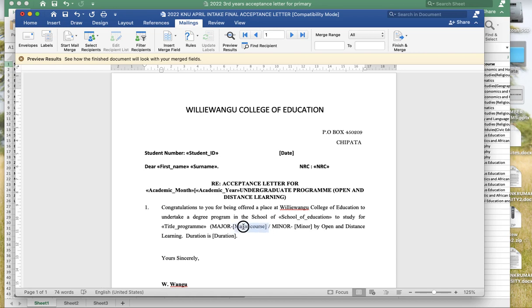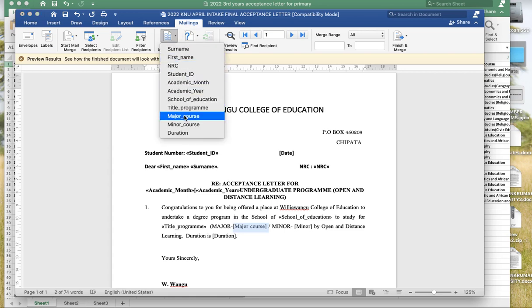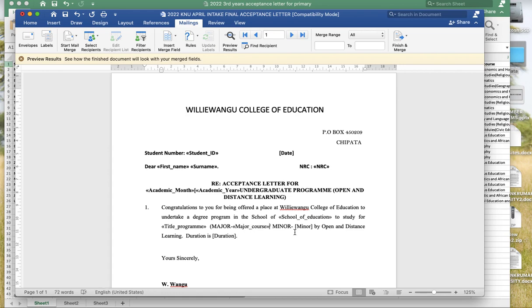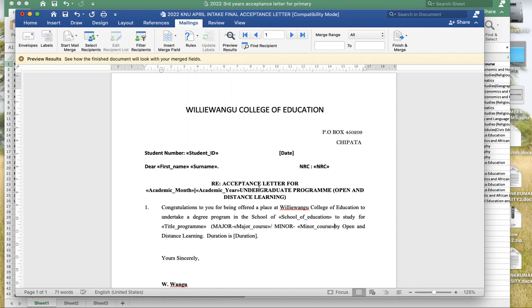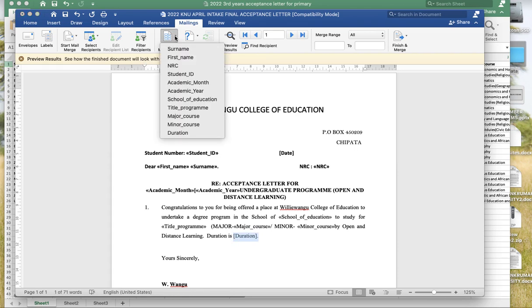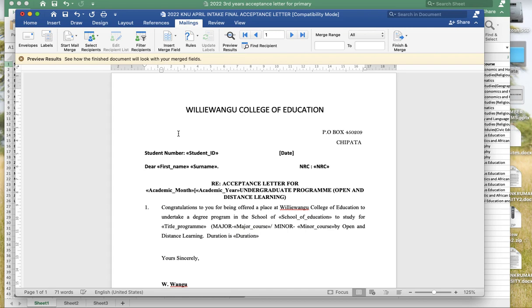So the major course, we're going to go there. Then we're going to go on the set merge field. So put the major course there, and then followed by the minor course. The minor course, there we are. And then the last thing that we're going to have is the duration, which is the period, how long the program will take. So have it like that.